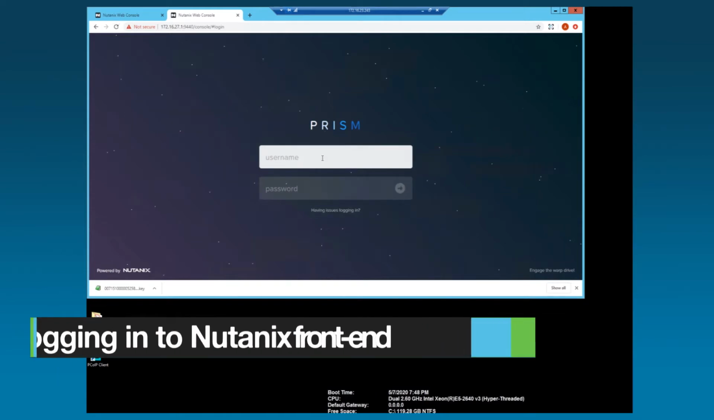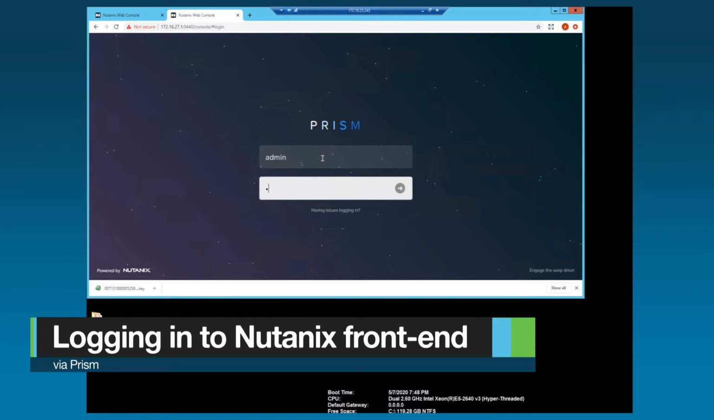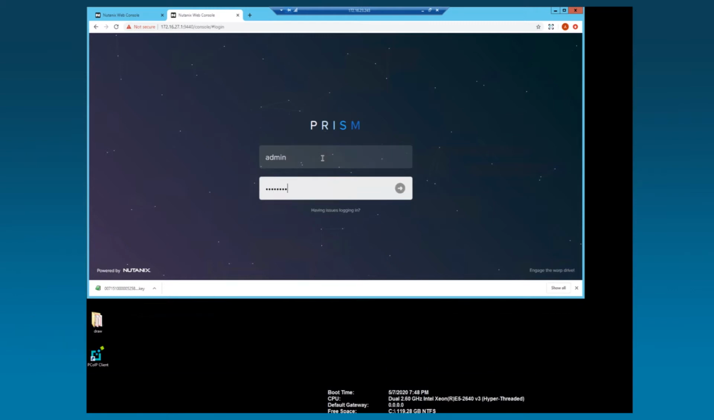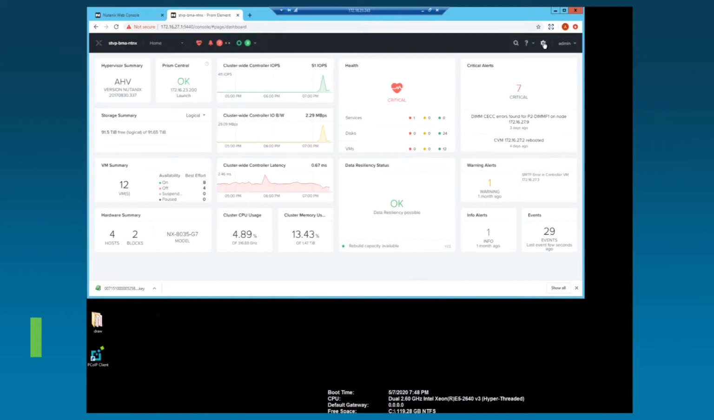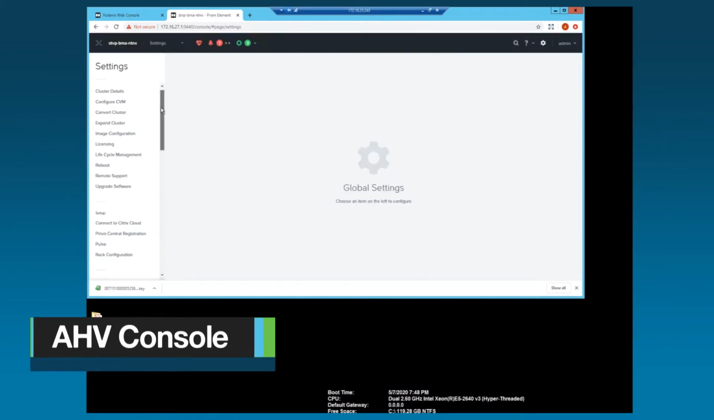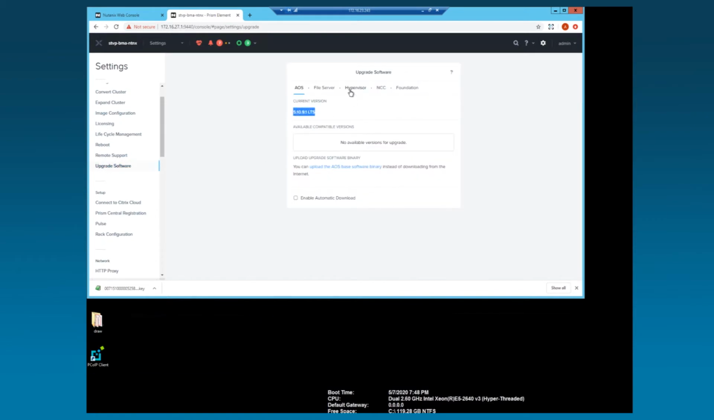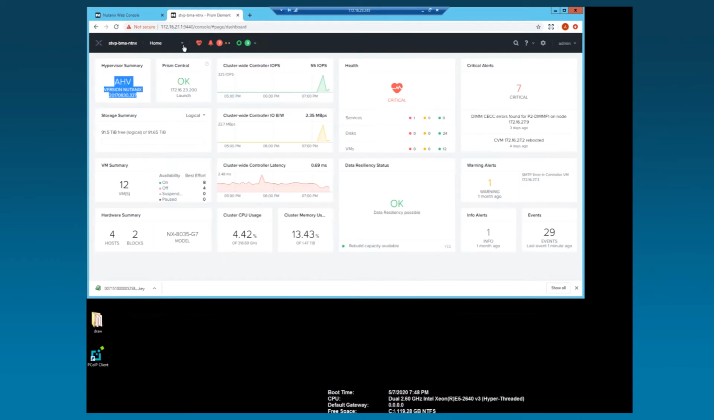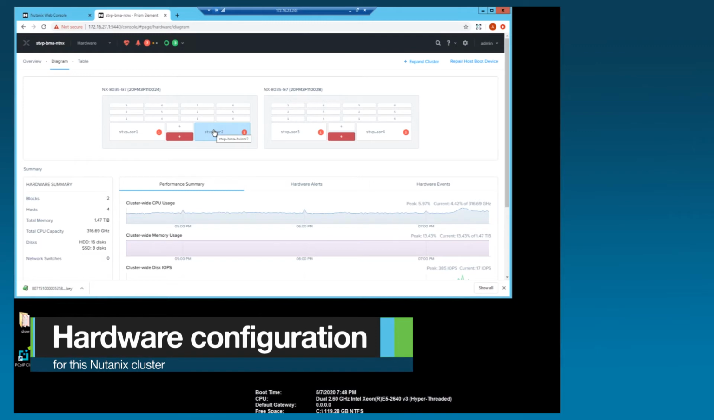The first thing we'll do is log into the Nutanix front end via Prism, and we'll take a look at the Nutanix setup. We'll log in here with the Nutanix default username and password into Prism. So here's the console, and we'll take a look at the actual code that we're running on the Nutanix platform. As you can see, we're running AOS 5.10, and the hypervisor is the latest hypervisor for this particular level of code. Here, you can see the actual hardware configuration for this Nutanix cluster. As you can see, we have 4 nodes that are performing the compute for this Nutanix cluster.